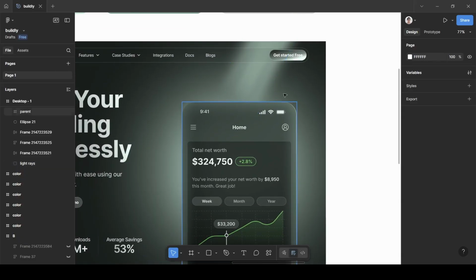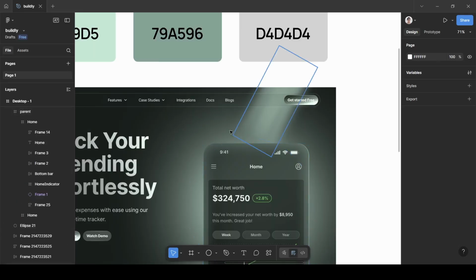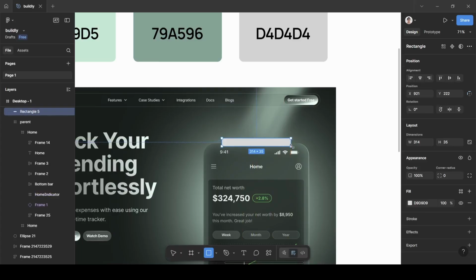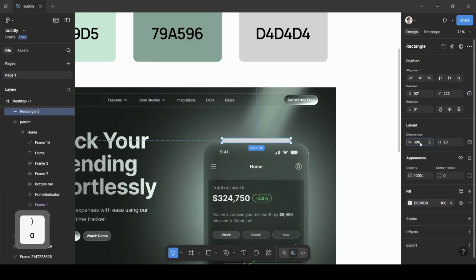Okay, so our rays are ready, and next we need to have some glow effect there. So let's do that. For the glow effect I need to draw a rectangle, and the rectangle will have a height of 20 pixels and a width of 390. Then we need to place it properly in the center. We can move it down a little bit like that. And then we can add fill to it.